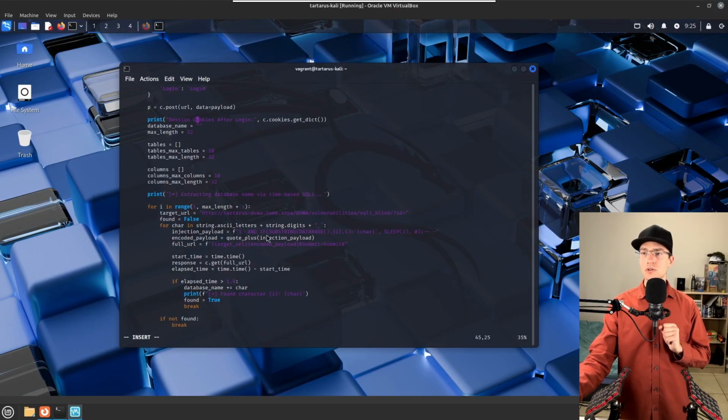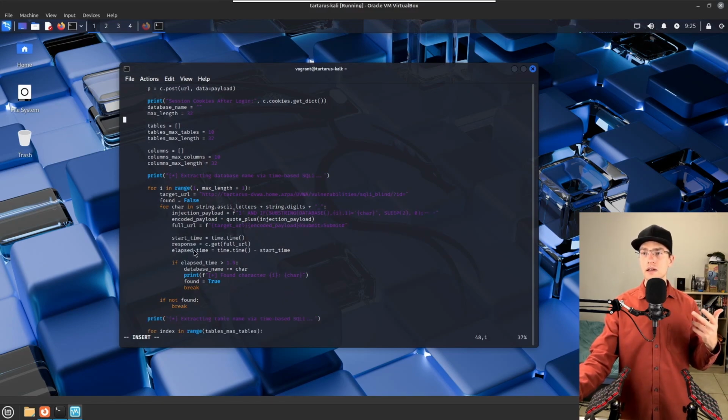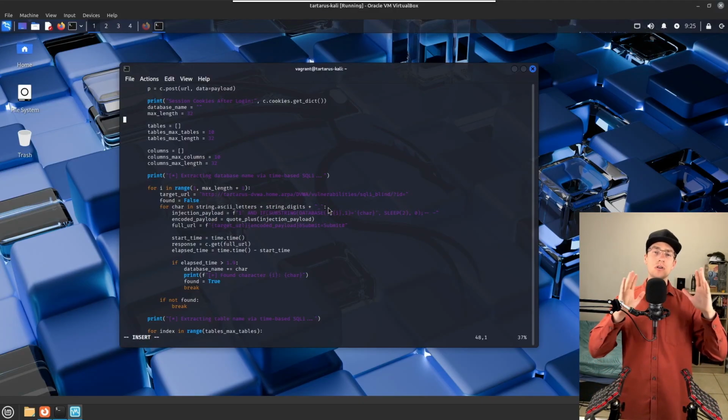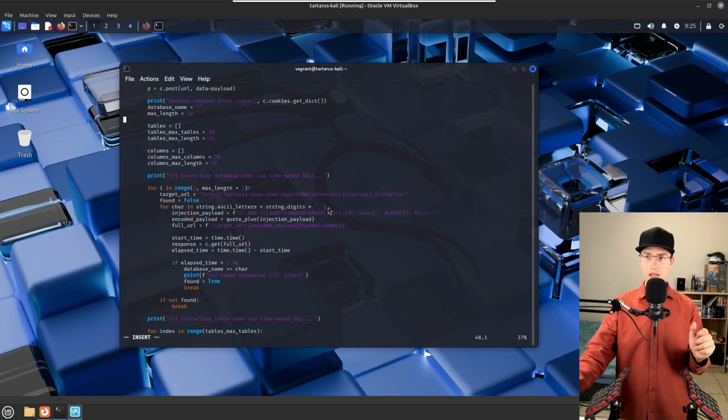So here we go through. This is the payload that we will be using. And then there is a loop here. For char in the ASCII letters and digits and an underscore, because that's basically all of the valid characters within the table names. We will go through for char in that injection payload.